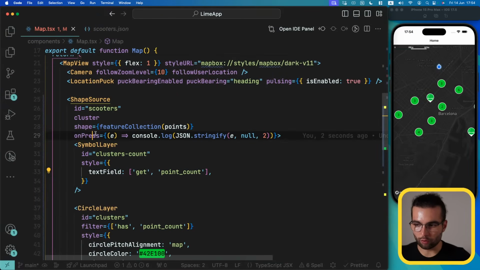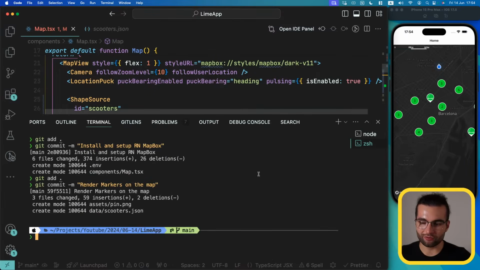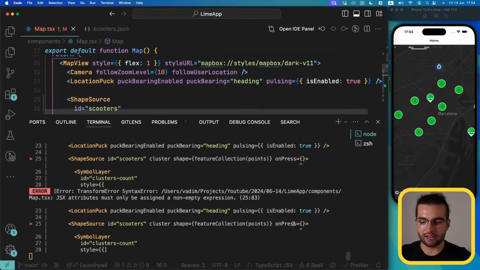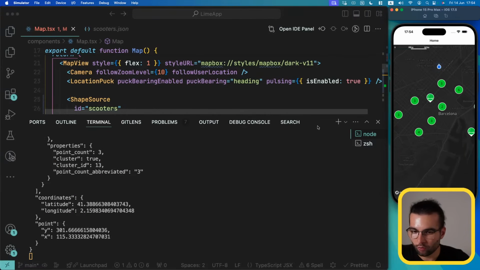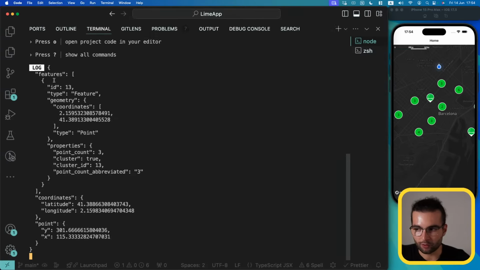So in this case, when we press on one of the shapes, we're console logging it so that we can visually see what data we are working with. I'm gonna clear it. So if I press on one of the clusters, we're gonna see data about that cluster. We see that the feature has the ID 13. It has these coordinates. The type is a point. It has properties, and this is the property that we are working with, point count. It has 3 points inside that cluster.